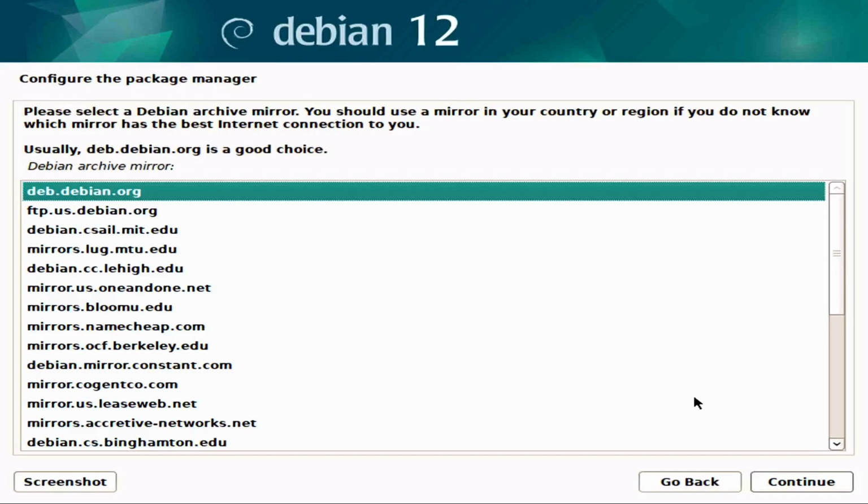Configure the package manager. Please select a Debian archive mirror. You should use a mirror in your country or region. If you do not know which mirror is the best, which has the best internet connection for you, usually debian.debian.org is a good choice.